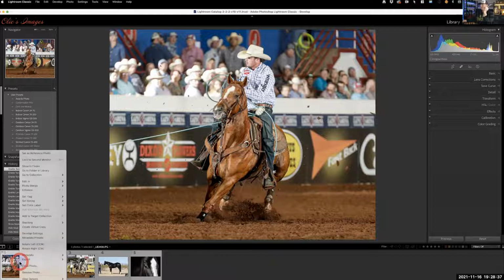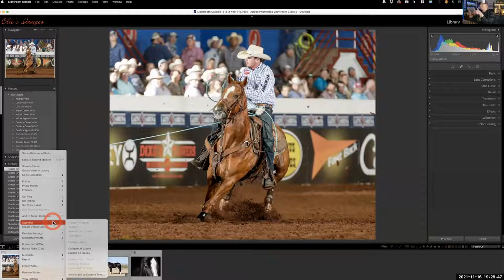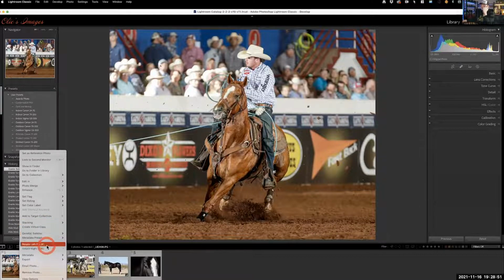All right, I think that's about all I want to do there. You can add them to a collection too if you want to, but I usually don't mess with that too much. Stacking, we do that when we bring them in and out of Photoshop. They create into stacks.